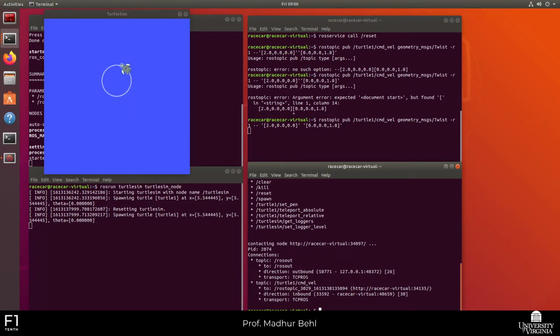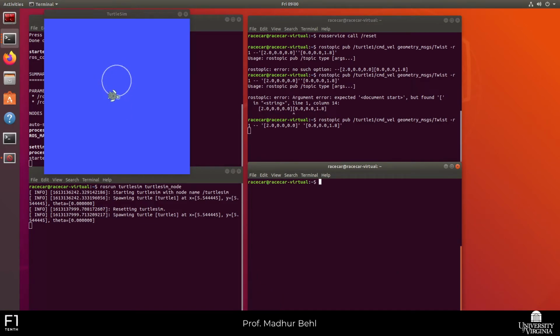I do want to first show you another thing, and that's a new argument to one of the commands that you already know, which is ros topic hz. So we can say ros topic hz, because I want to inspect the rate at which something is being published. So I will say turtle1 and command velocity.